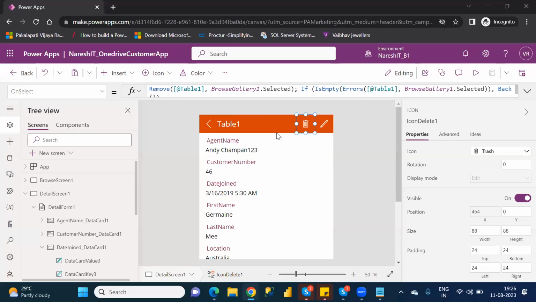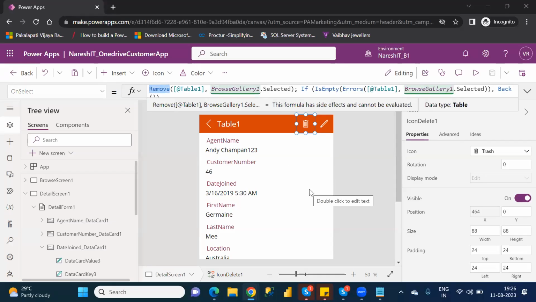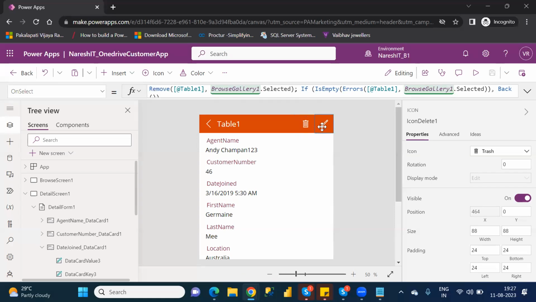Understand or not? So when you click on this particular one, I want to delete a particular row. For that you have to use a function called Remove. What will the Remove function do? Whichever row you selected, only that related record will be deleted, not all the records. Understand or not? So this is the function used.